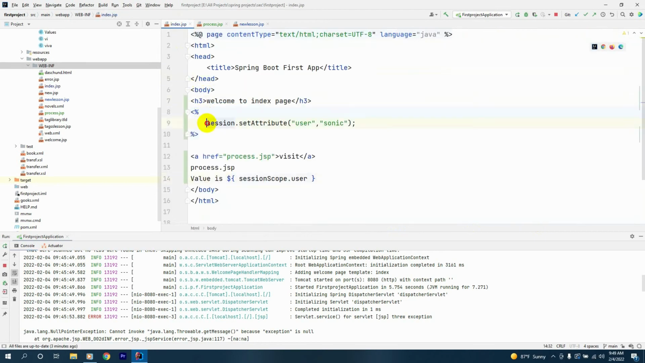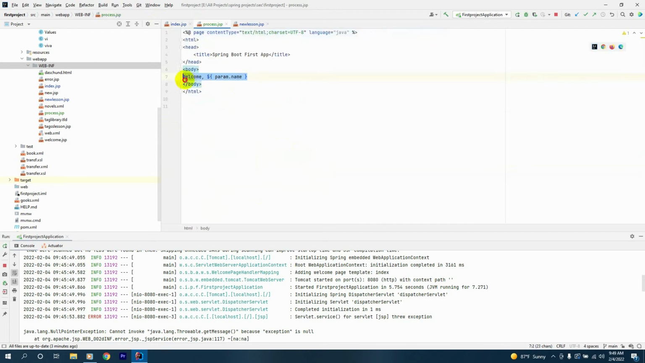What we are doing here is we are setting an attribute called user with the value Sonic, and then we are printing it using session scope.user. For that we'll have to cut and paste this in the process.jsp file. I'll save it.